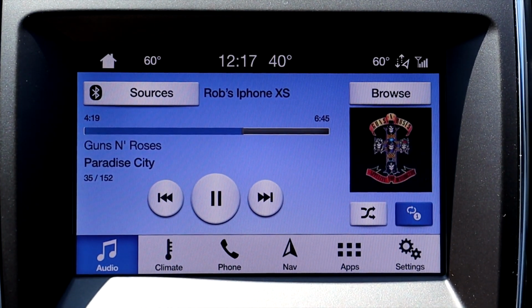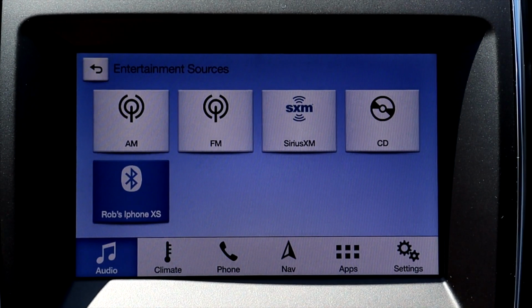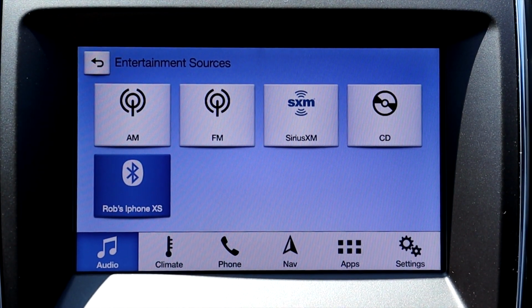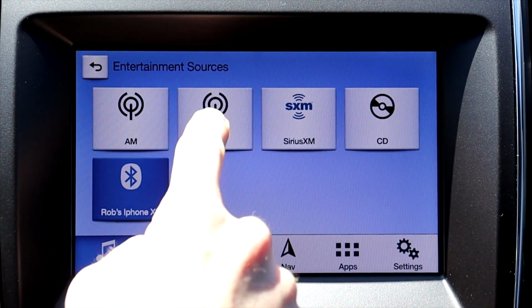In the audio section, you will see controls for the music you have playing. To change what media you are listening to, click the Sources button. From here you can select which radio, CD, or other connected device that you want to listen to.